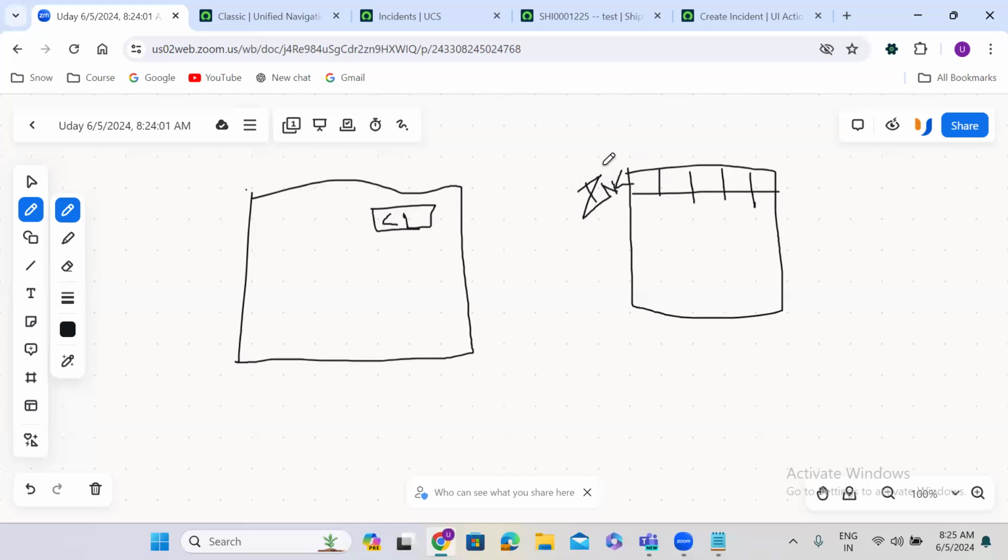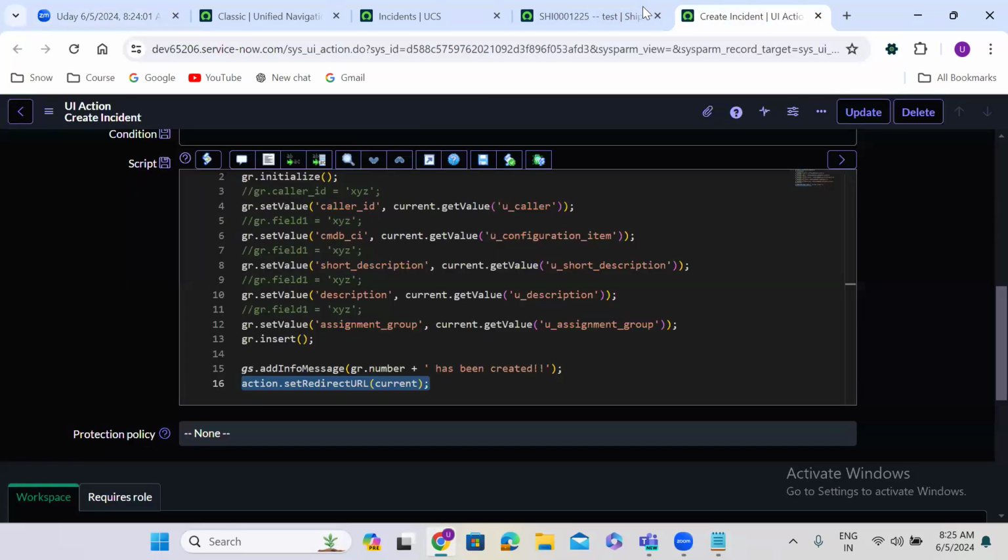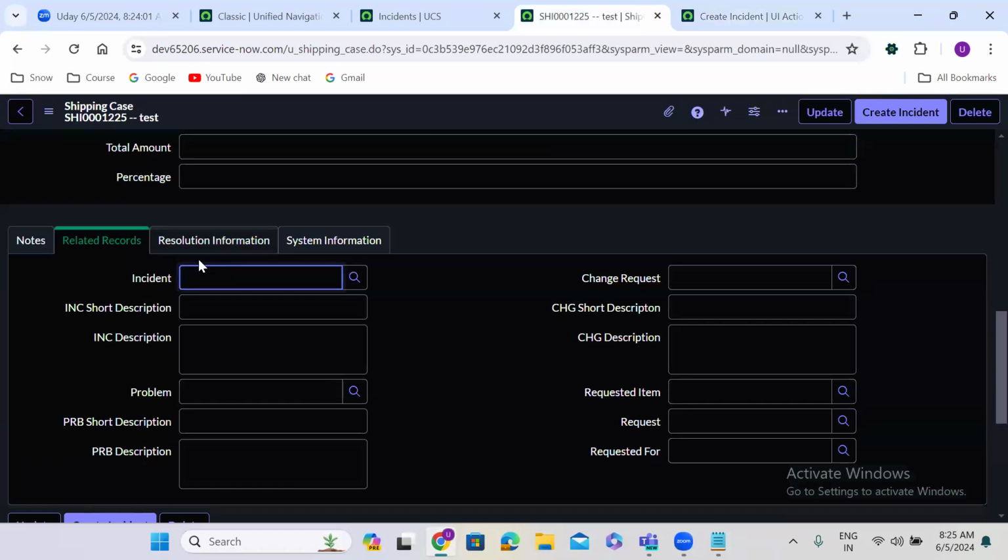So this incident record has a number, right? The incident number, I have to update on this form. Whenever you click on this button, it will create an incident record in this incident table, right? That incident number you have to update on this form. So for that, what I am doing is, I am going to the shipping case form, to this field. In this form, this incident field you have to update. So that is what I mentioned here.